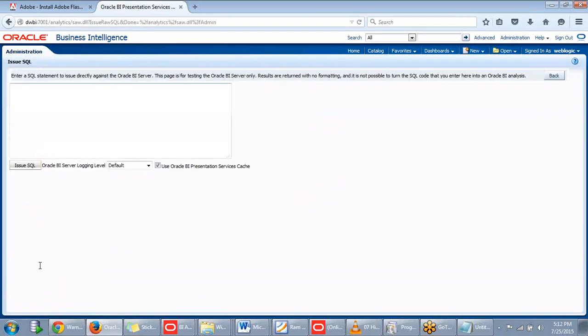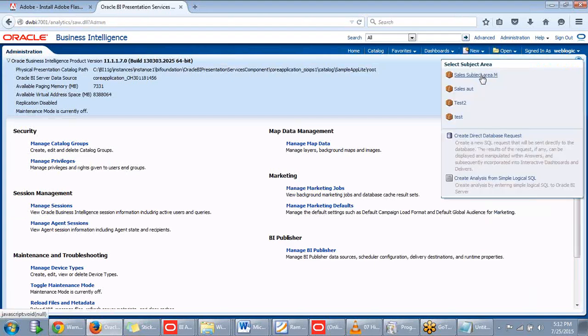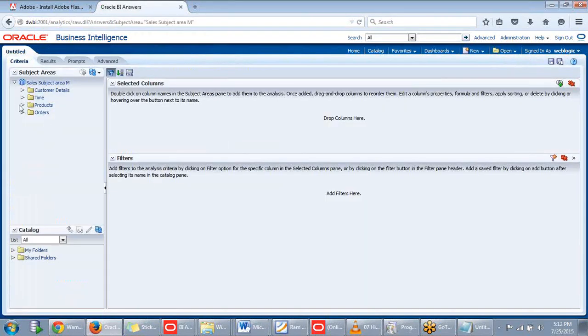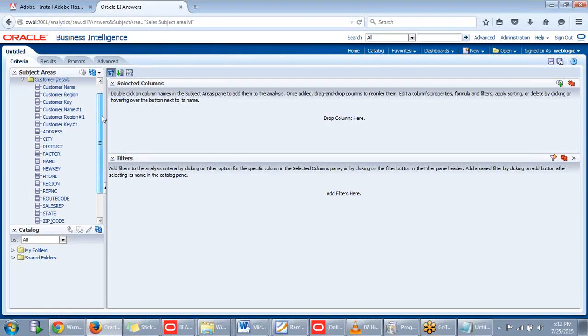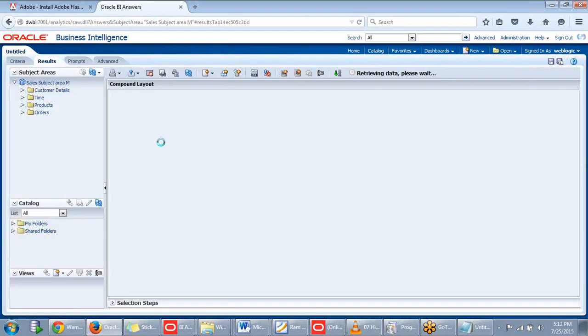And here we need to call purge cache. This particular command is going to clear cache. Okay, now click on new analysis, sales subject area. In customers, select regions, and from the fact table we are going to select dollars. Click on results now.